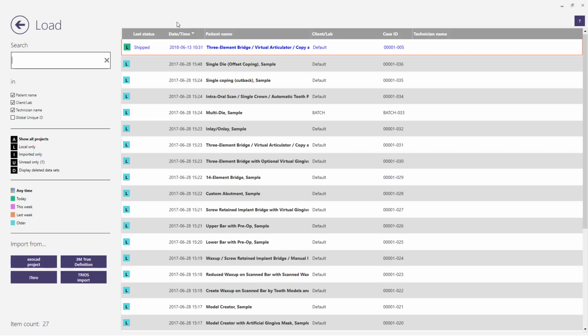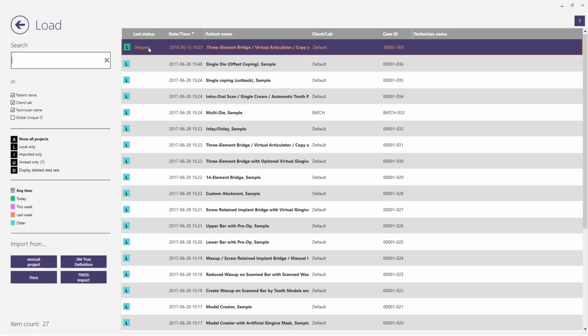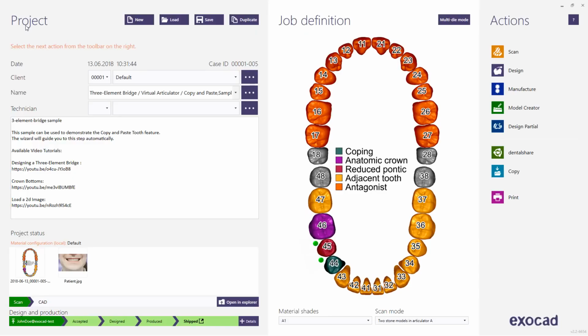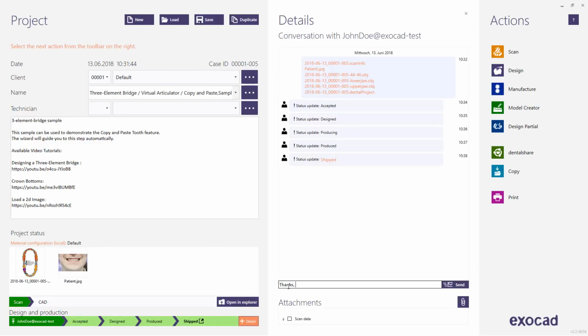The job list now displays the latest status of cases sent. Under Details, the entire process history and conversation can be viewed. You can also send messages and attachments through DentalShare, which are associated to a specific case.